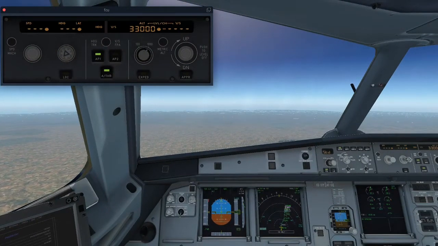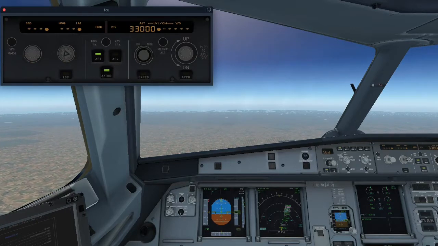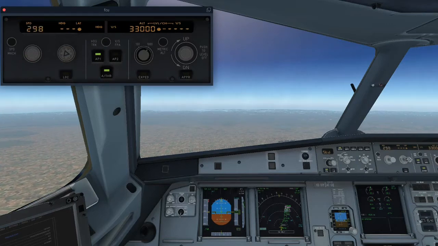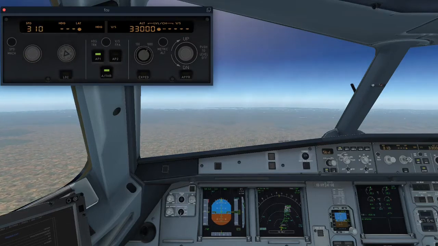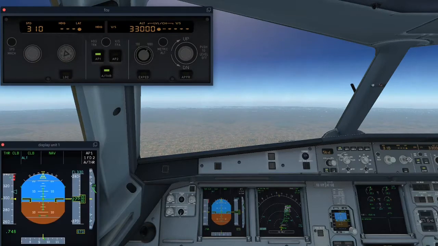I'll explain about the autopilot once I get to 330. But the speed. When you see the three dots, that means the plane will automatically control the speed for you. But if you pull it, then you have full control of the speed. So I'm gonna speed up to 310 right now. So we're gonna watch as the plane starts speeding up. It will lower the ascent rate so that it can have an easier time.